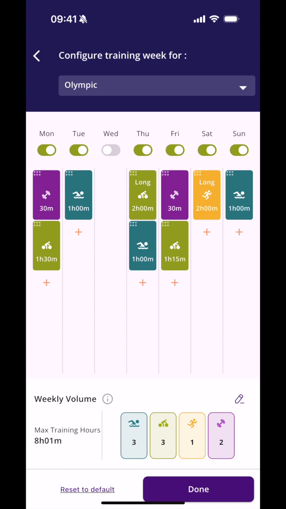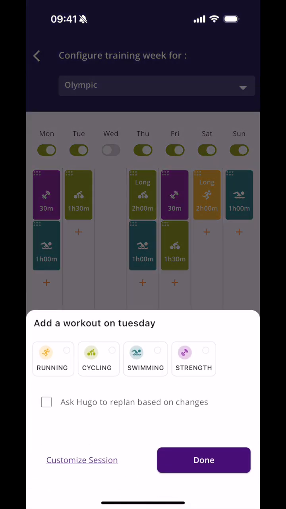And as you can see, that's been updated for me. Now again, I might need to make some changes to this, that's not an issue, but hopefully they're much smaller. So again, I can maybe move the swim to a Monday, the bike to a Tuesday. I can press the little plus icon, I can add a workout.